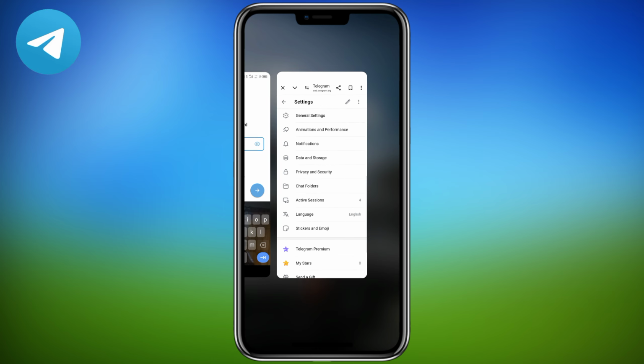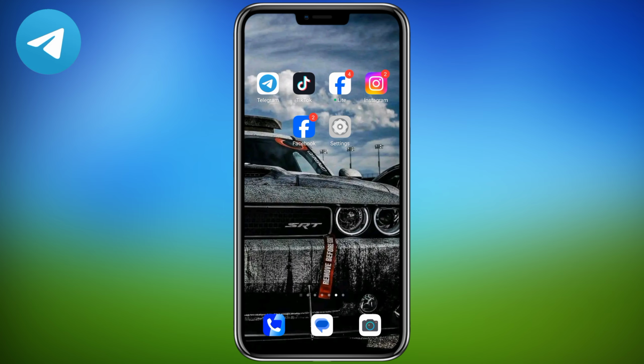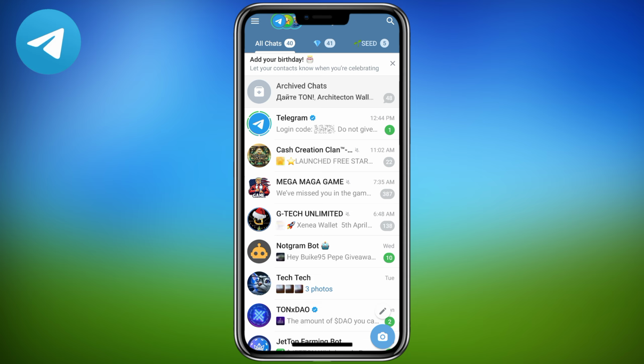And there you go. You've now unlocked 18 plus content on Telegram, and you'll be able to view sensitive content or access channels that share such material without any issues.